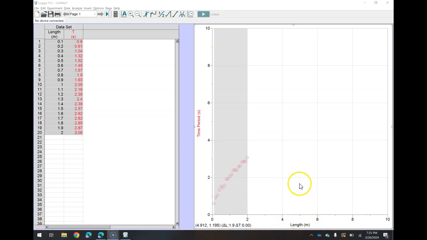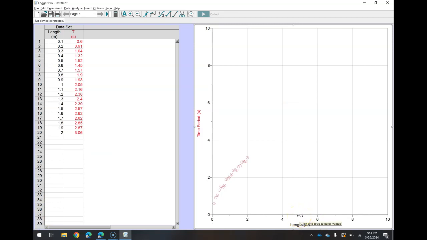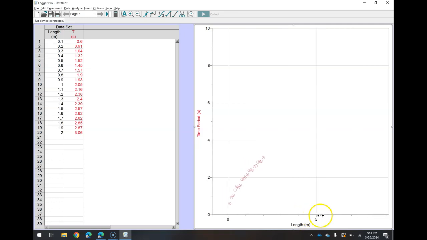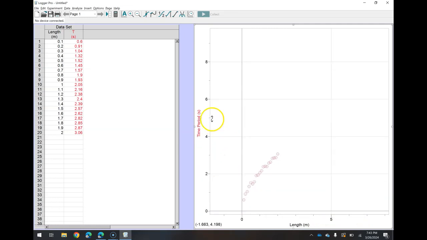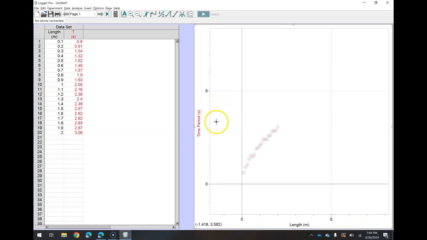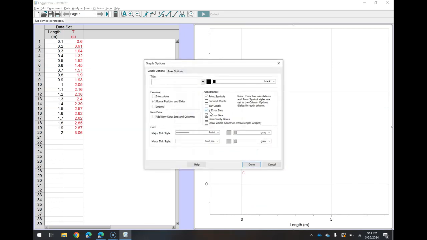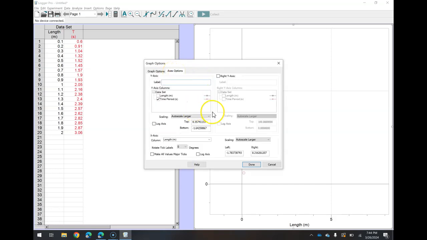The next thing we're going to do is auto scale the axes, so there's not all this white space over here in the middle of nowhere. So go down, move the mouse until you see this little symbol, and it looks like it says click and drag to scroll the values. You can move the x-axis where the 0 is. You can do the same thing with the y-axis. You can also double click and it'll bring up some options. Click on axis options. The y-axis options are right here.